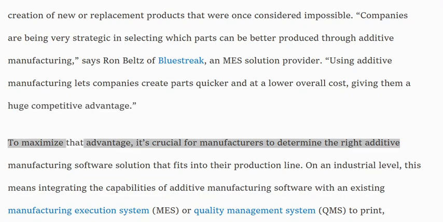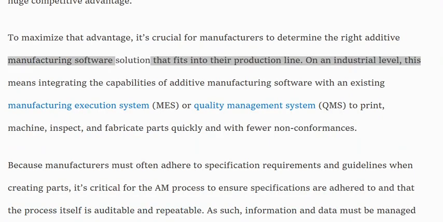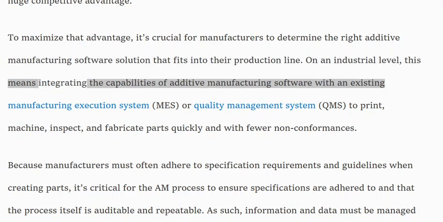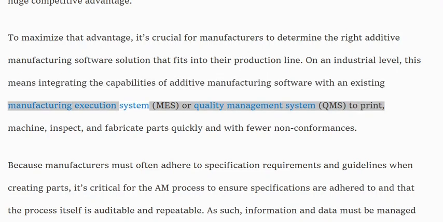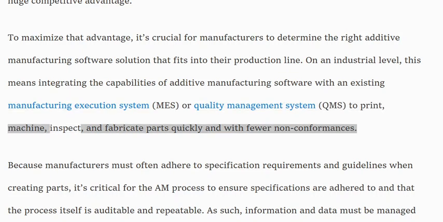To maximize that advantage, it's crucial for manufacturers to determine the right additive manufacturing software solution that fits into their production line. On an industrial level, this means integrating the capabilities of additive manufacturing software with an existing manufacturing execution system, MES, or quality management system, QMS, to print, machine, inspect, and fabricate parts quickly and with fewer non-conformances.